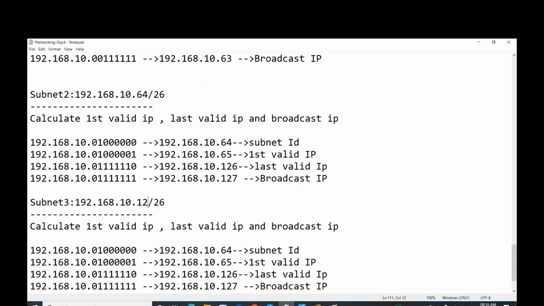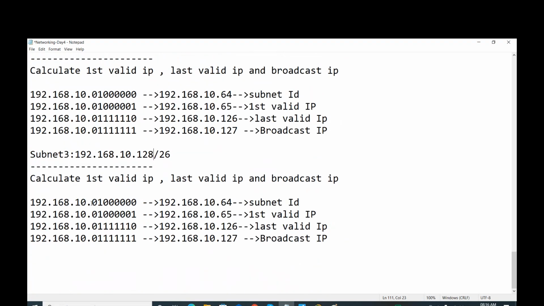So now for subnet 3, it is 128. So here we'll change this to 1 0. Yes or no? Yes, sir. 1 0. So here what is the value? 128. Then 129, and here 190, 191. Correct? Yes, sir.